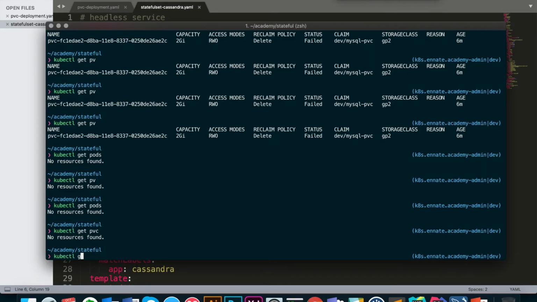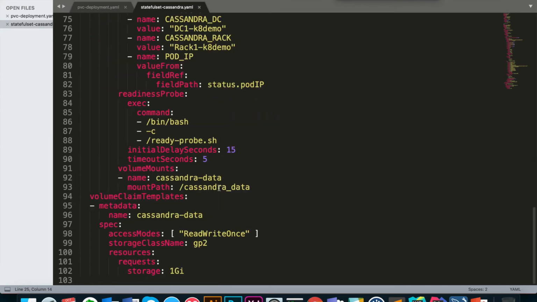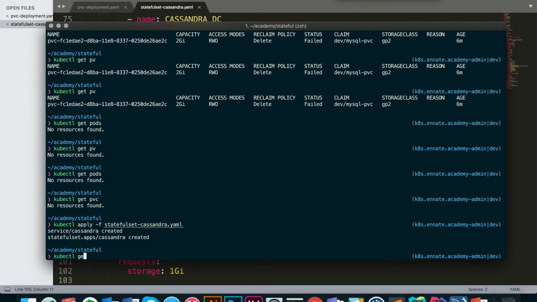So let's go and apply the StatefulSet, right? We are deploying Cassandra with 3 nodes in this Cassandra ring using StatefulSet. Each node in this Cassandra ring will have its own dedicated 1 GB of storage. So it's created. Let's go and check the status of it.